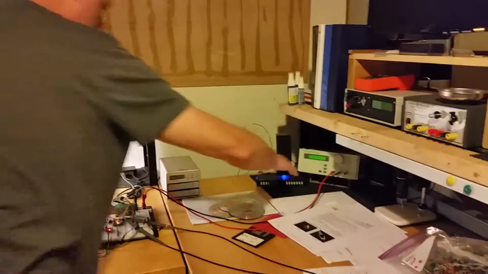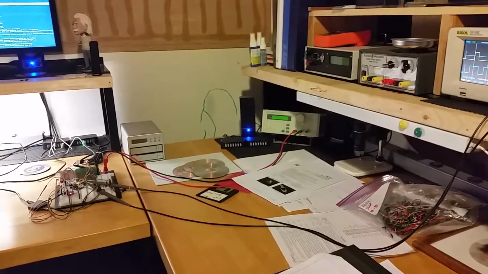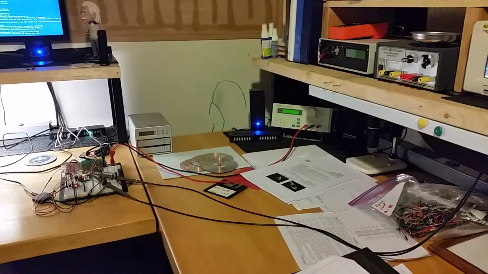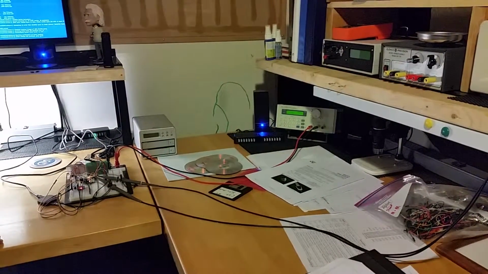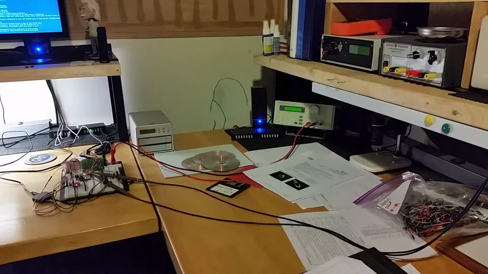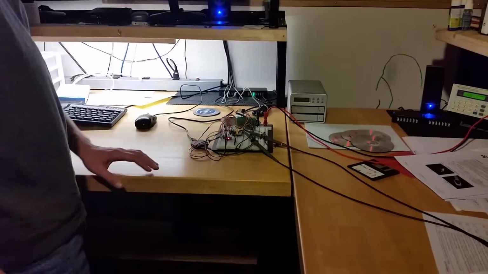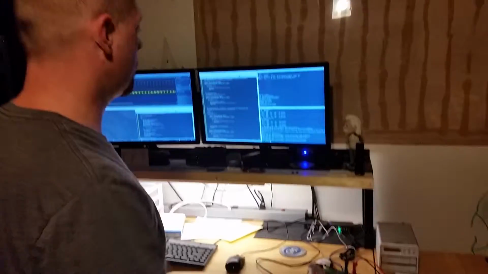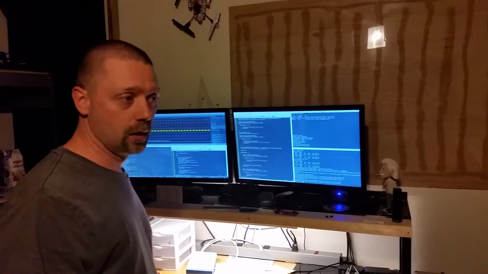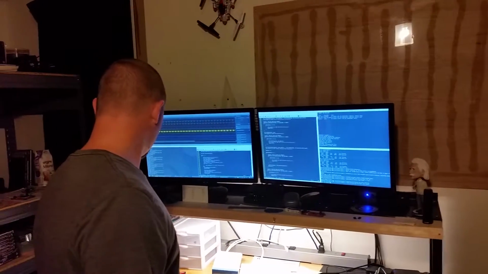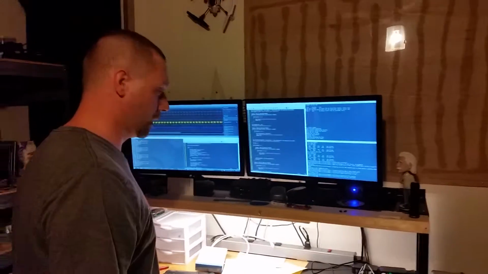I've got this all powered off of my power supply using 5 volts. It draws about 0.01 amps, 0.008 amps, somewhere in there. It doesn't really register well on that power supply. I have to take measurements with a voltmeter. I'm not doing that right now.